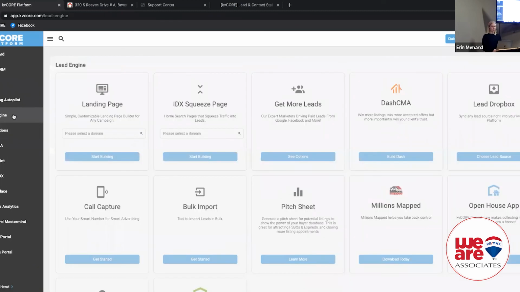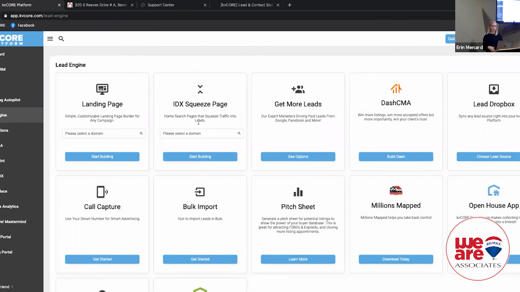So back in the lead engine, the two that are used most often are the IDX squeeze pages as well as landing pages. I can send Erin some links and some videos to watch just to get familiar with those. Those are completely free. You have unlimited use of them. You can test them out, or not use them at all. But those are some great ways to start getting your website out there and getting people interested in properties, or in you talking about the real estate market or not. People use it for garage sales and whatever you want. So you can go crazy with those.